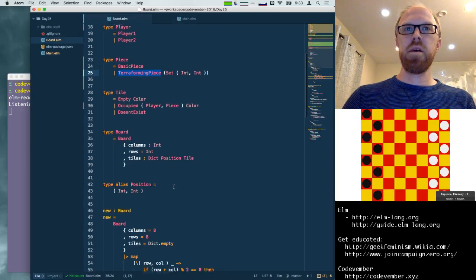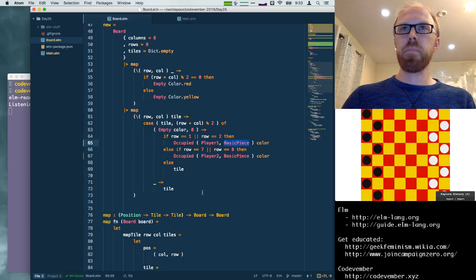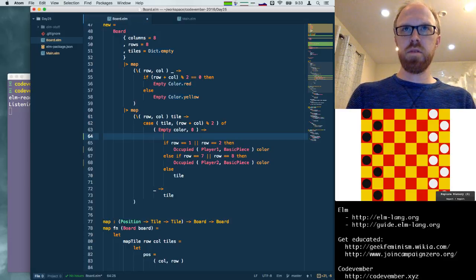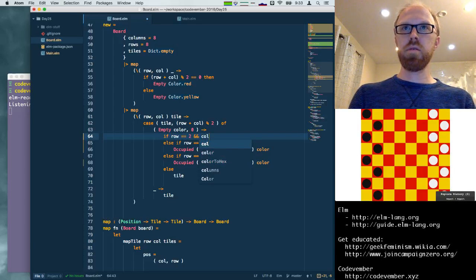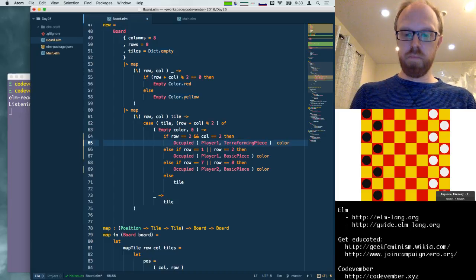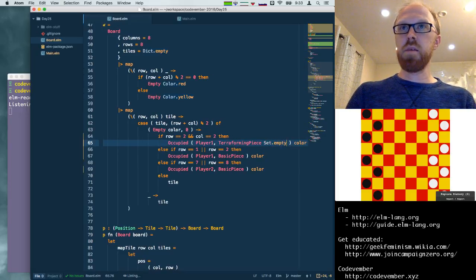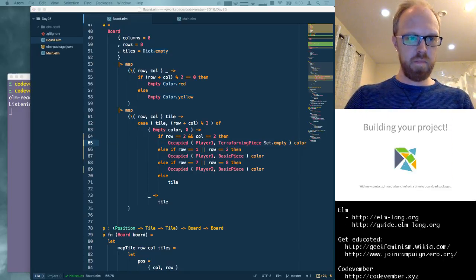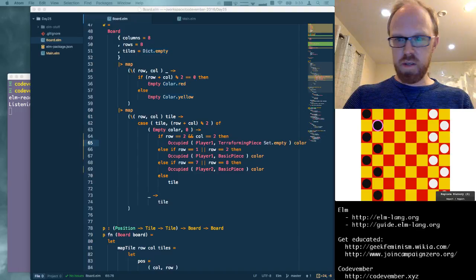All right, and then let's have our player one pieces, or let's just make one of these a special piece for the moment. If row equals 2 and column equals 2, then we will make our special piece. And this will be set.empty for the moment. Okay, and there we can see it highlighted in pink.